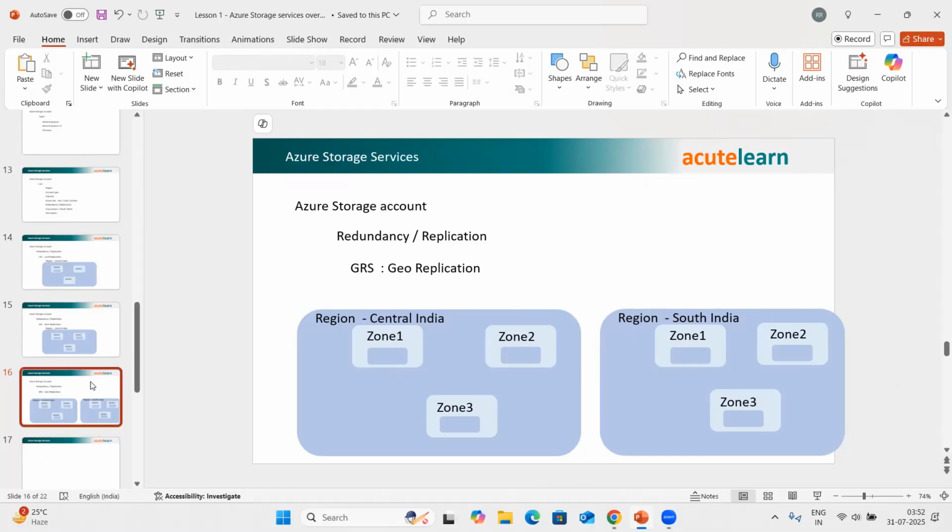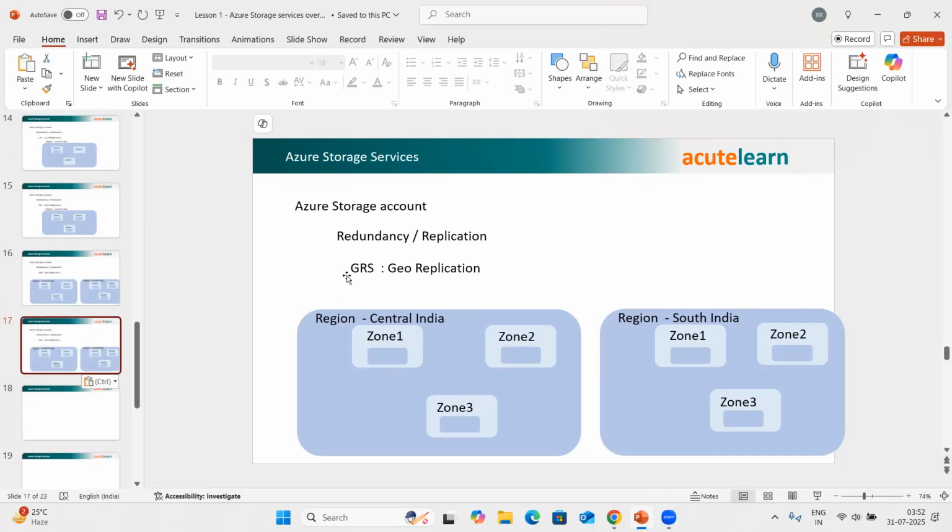So we have read access GRS, called RA-GRS, read access geo replication. So what is this read access geo replication?